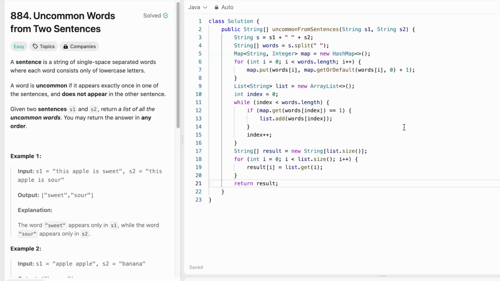So the time complexity of this approach is big O of s1.length plus s2.length, because we are iterating through the combined string of s1 and s2 sentences. And the space complexity is also the same, because we're using a map of the same length as this combined string.